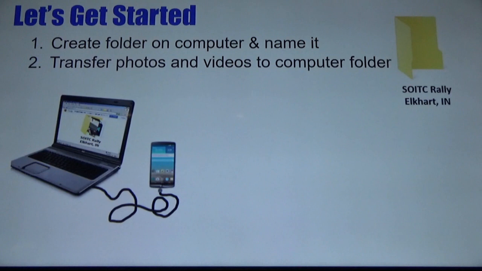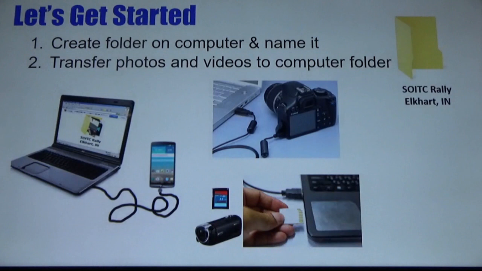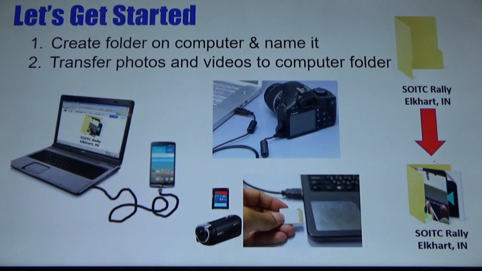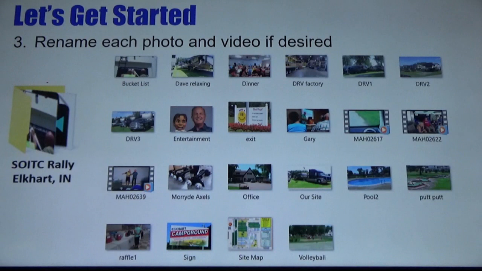So you transfer your photos and videos down to the computer folder that you create. You put your little memory stick in there, and next thing you know, all these little things are showing up in your folder. Once you've got those in there, you can go in and rename them. So if it says something like 4290i5, you go, well, that's my dinner picture. You can type in dinner on it. So you can rename them to make it easier to remember what that picture is of. So this is the stuff I have in my folder that I want to turn into a video.